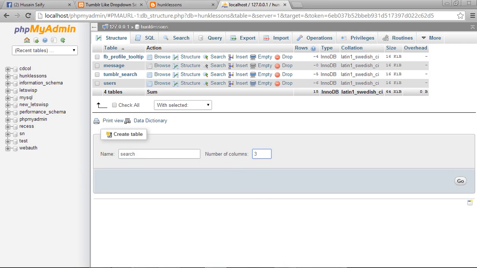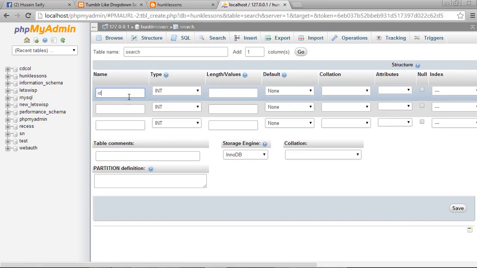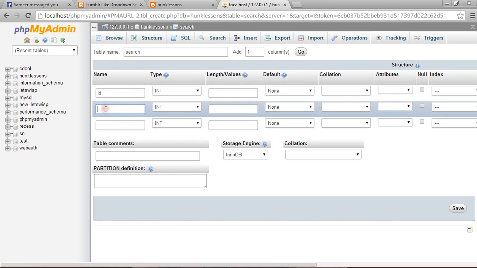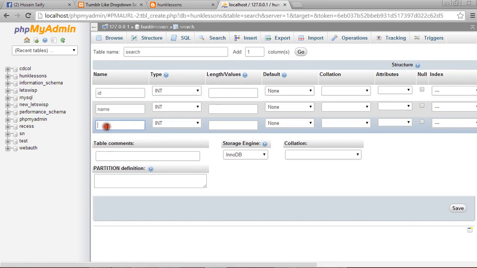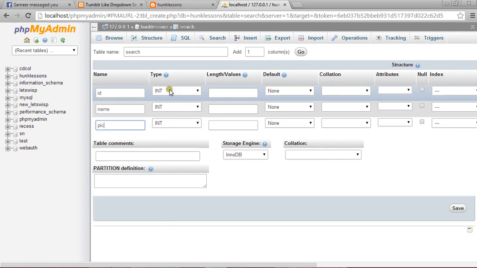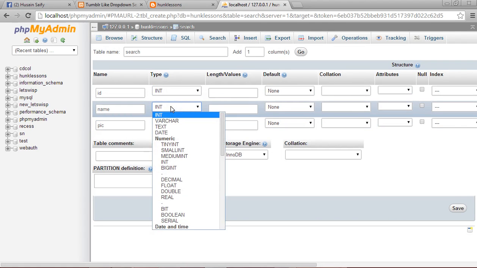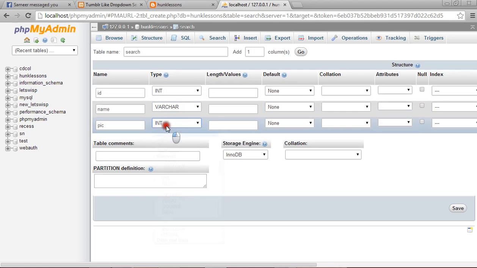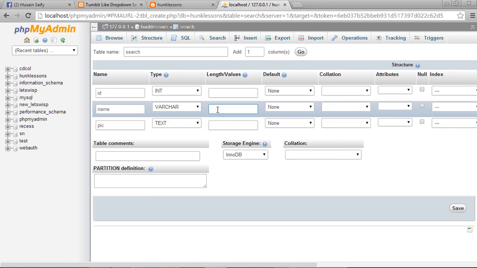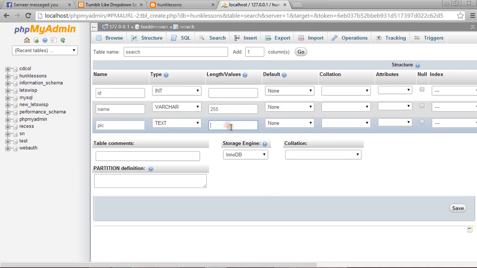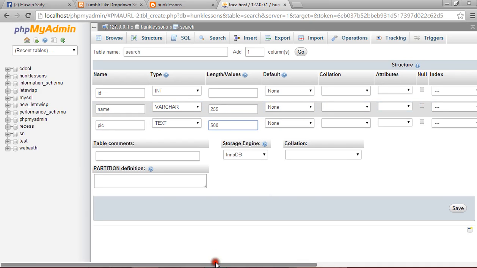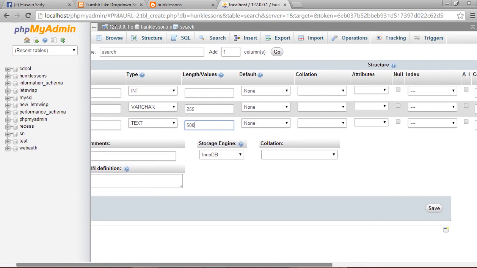3 fields. First is ID, second is name, third is pic. ID will be integer, name will be varchar, and pic will be text. Varchar will be of size 255, pic will be of size 500, because it's the maximum size of a text, and 255 is the maximum size of a varchar.